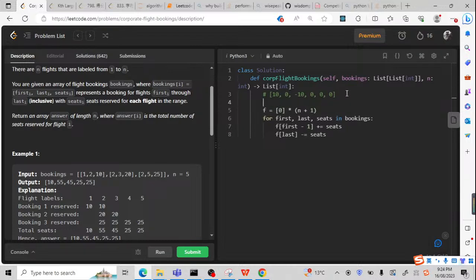Let me accumulate. The first place is 10. For the second place, I accumulate onto the first one, so it's 10. Then the third place is this minus 10 plus this 10, which is 0. After that it will always be zeros. As you can see, this also finishes our adding of 10. So the final result is 10 and 10, and after that it's always zeros. As you can see, it is right.